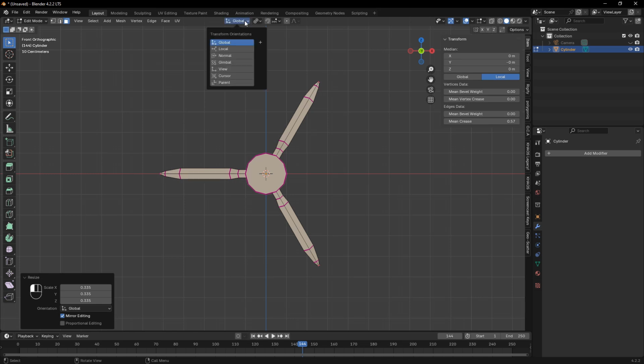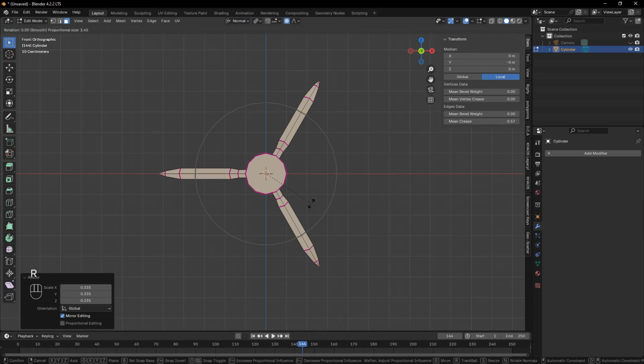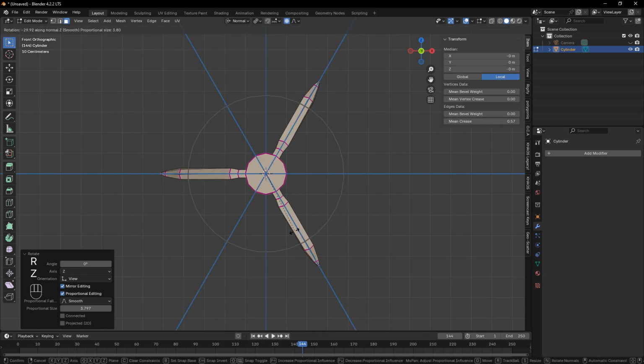To give the propeller tips a natural twist, keep them selected and change the transform orientation to normal. Enable proportional editing, then press R Z to slightly rotate them along the Z-axis, creating a more aerodynamic look.